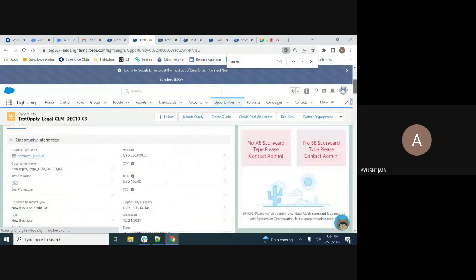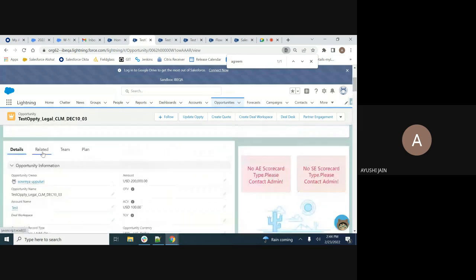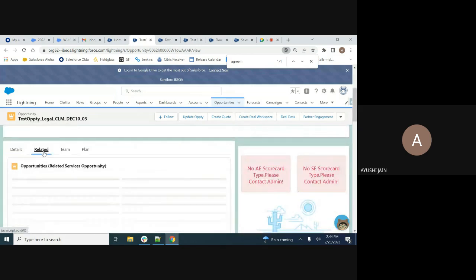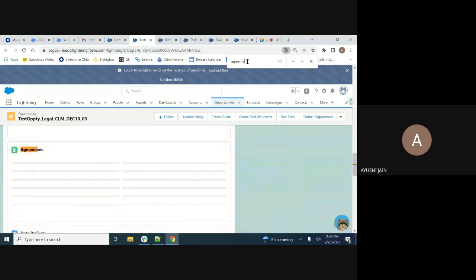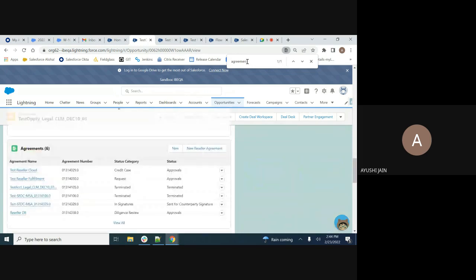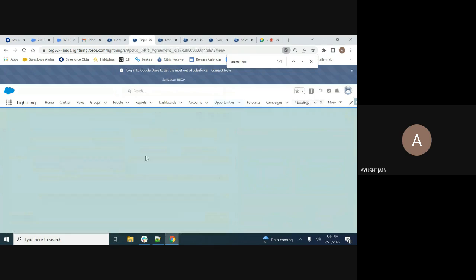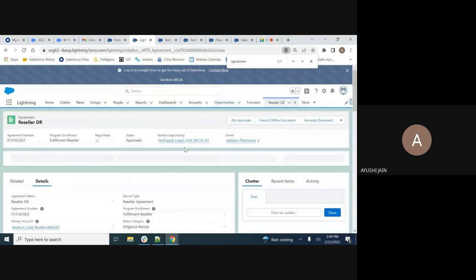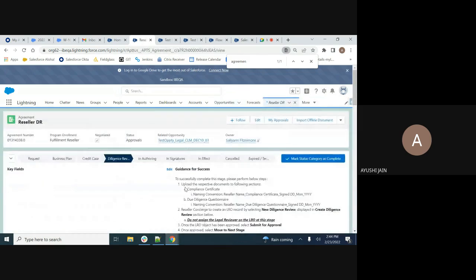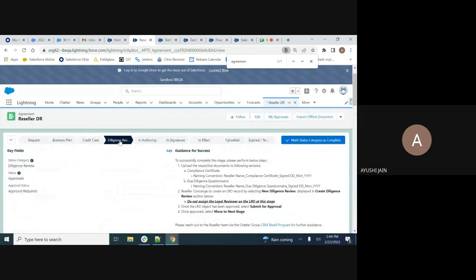here we need to open it from here again. We can see it in the opportunity related list, the newly created agreement. Yeah, this is our agreement, reseller diligence review. Here we can see when I open it, the process is starting from diligence review.